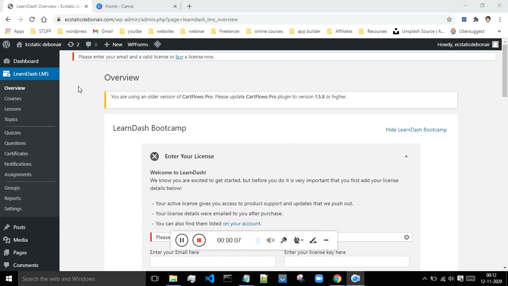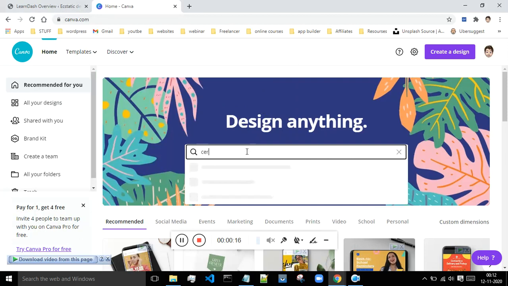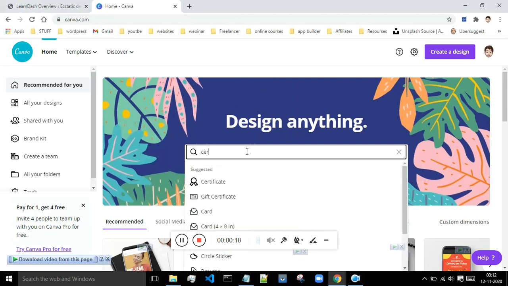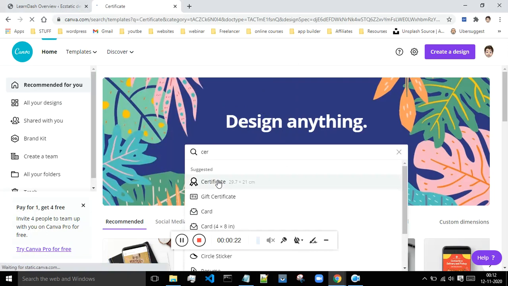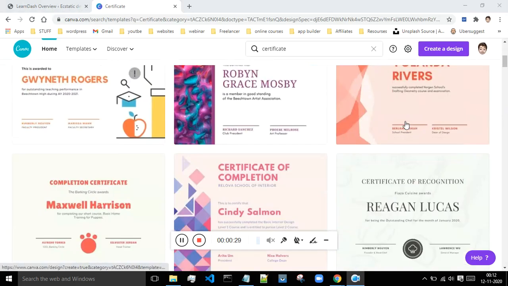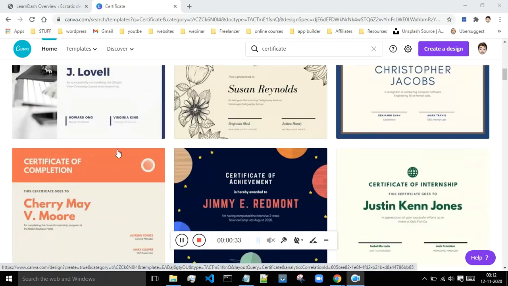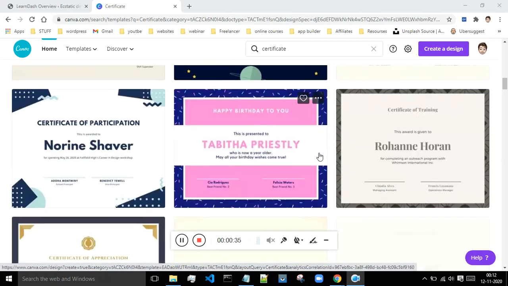In this class we will see how to generate the automatic certificate for your course that is created by you. So in order to create a certificate, you just have to go to canva.com and search for template certificate over here. You will see a few templates over here. You can just select whatever template that you want, or you can create a template of your own.